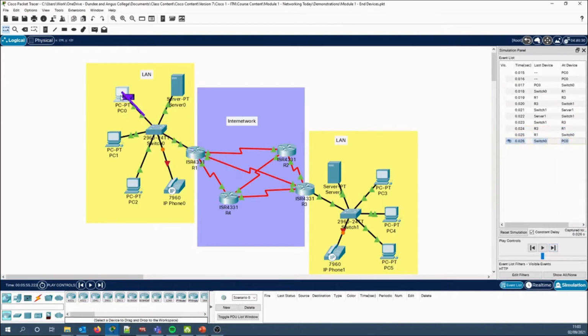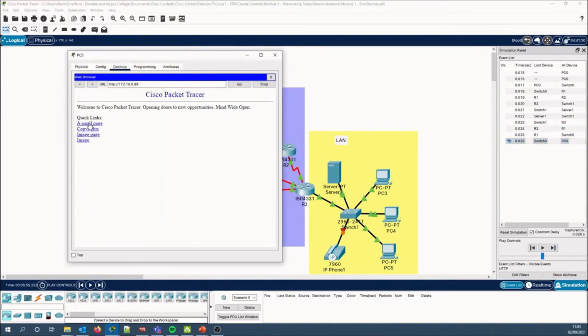And then it'll get to the PC. And when it gets to the PC, that is when we should get our little web page. And I can click for some other images if I wanted as well, which is quite nice. Different links on that web page and similar things will happen. So that is how end devices typically work.